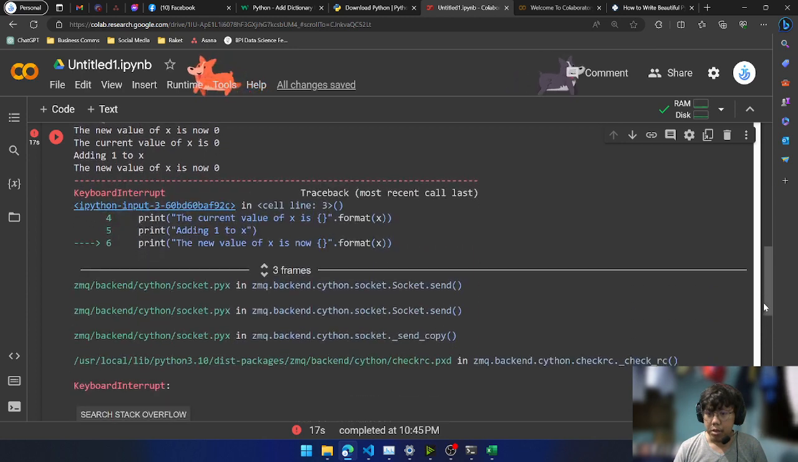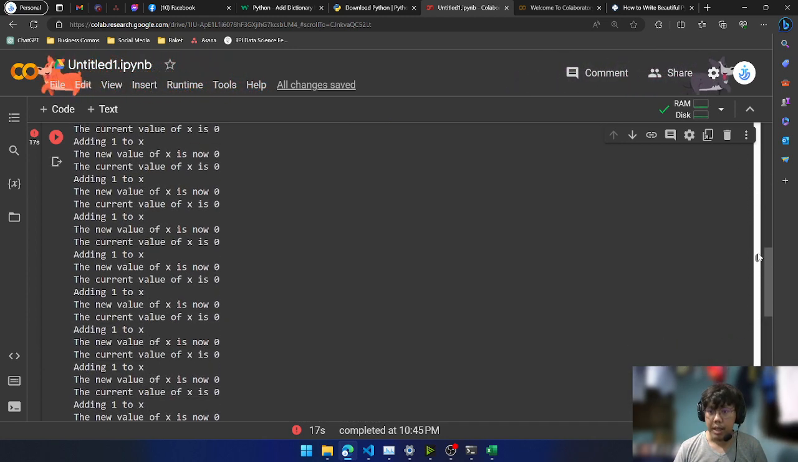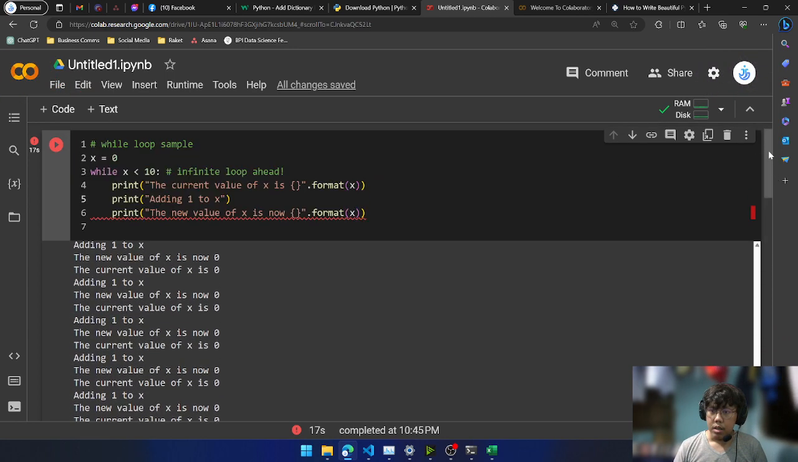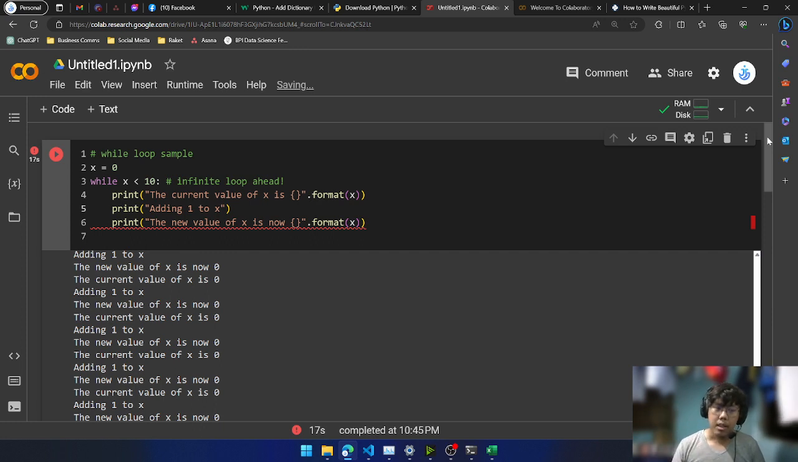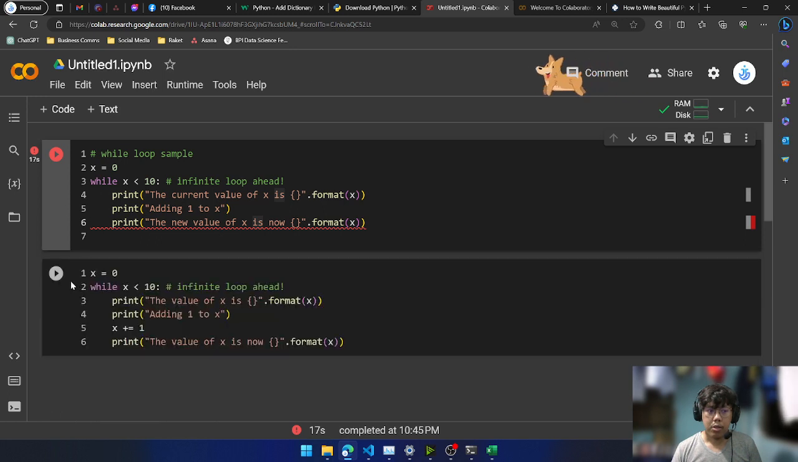So, maraming beses siya nag-print nito. Ayan, dami na niya, kasi infinite loop na yung ginawa ko. Wala akong ginawang line that will break this code, kasi hindi ko na-meet yung criteria ko. Alright? So, tanggalin ko to.